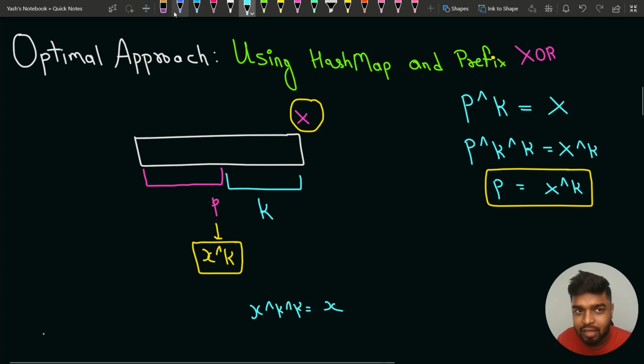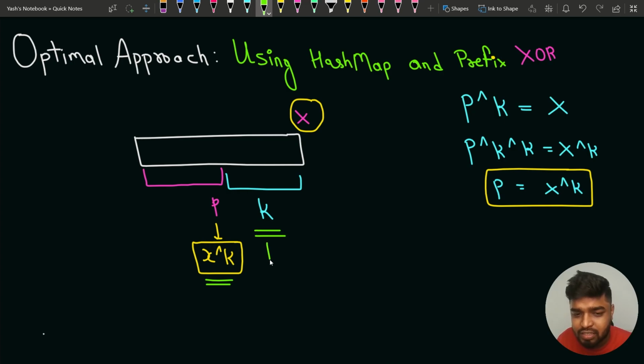So how do I get this x? For getting this x, this particular subarray should be having the XOR equal to x XOR k, and there must be existing a subarray with XOR as k. Then only I'll get this final XOR x here. I hope you got my point.